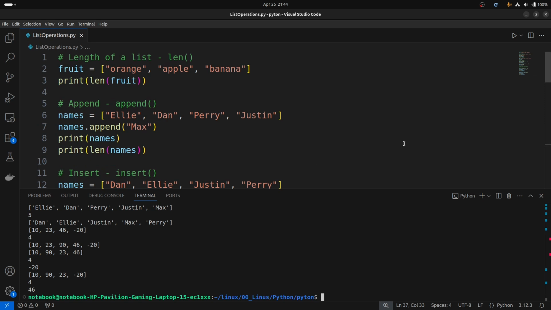We learned how to get the length of a list and then remove items using append, insert, remove, and pop.